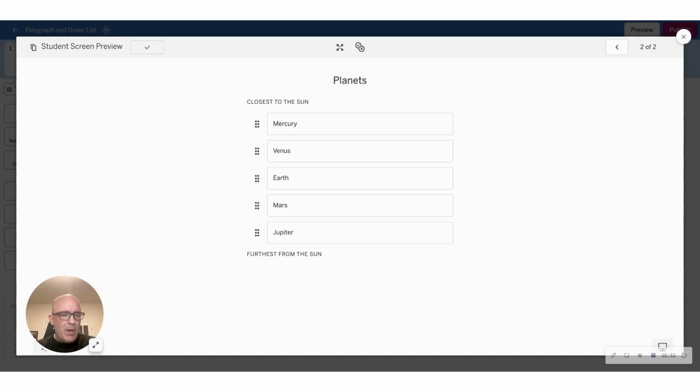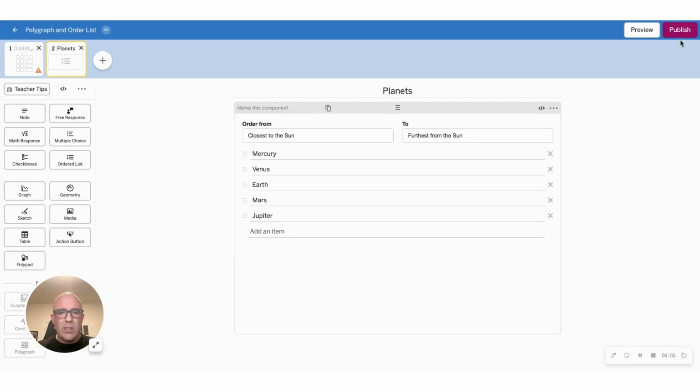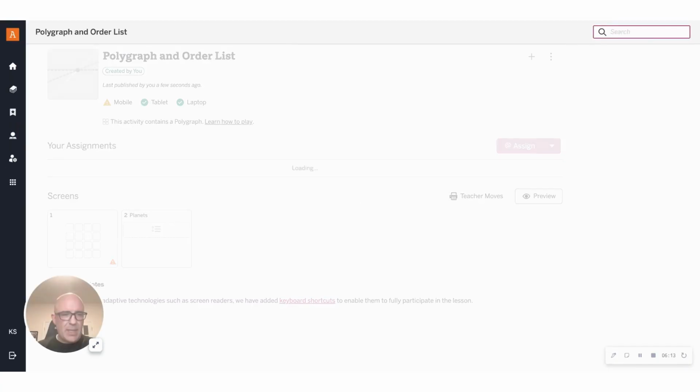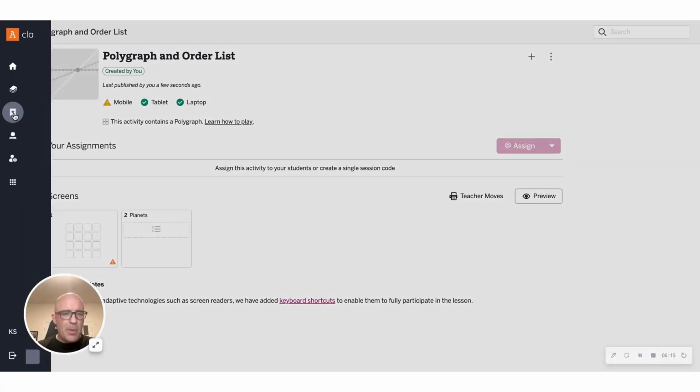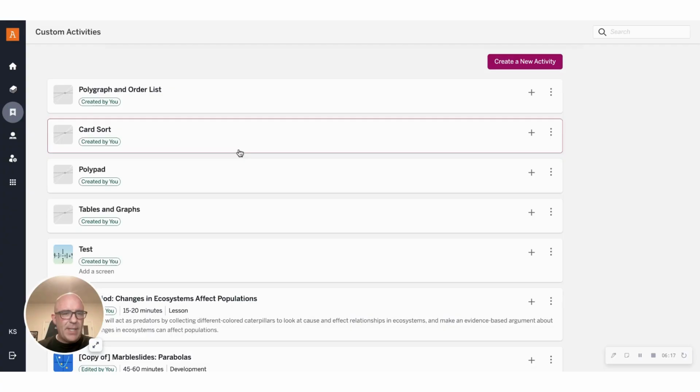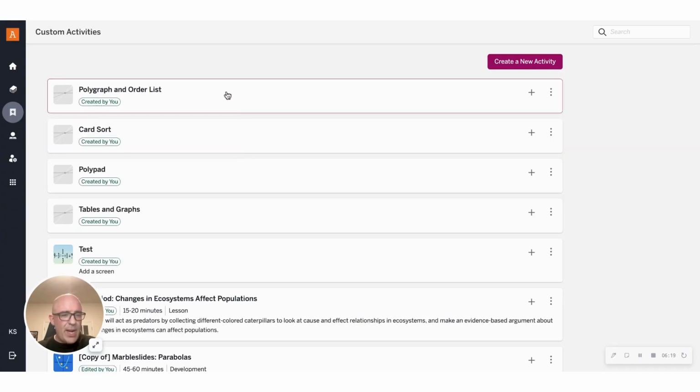Maybe it's putting steps of something in order, steps of equations. Maybe it's listing famous events in historical order. You can do that. I've seen lots of creative ways to use it. And of course, once you finish and if you've built your couple of screens, hit that publish button and it will create this in your custom collection here. So I'm going to hit publish. It's going to go over here under my stuff, custom activities, and there's what we just created.